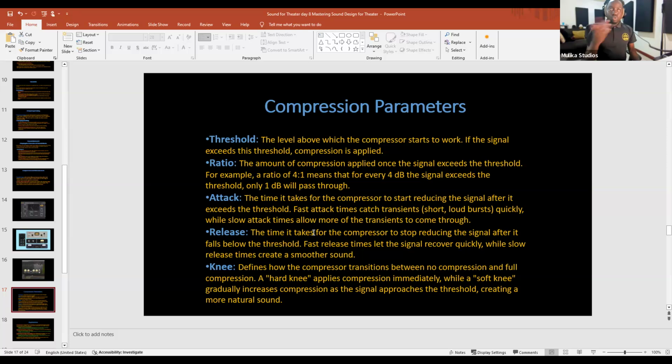So that is ratio. Attack is how fast the compressor is going to react. If the sound is a punch, a sound effect, or a slap like that, it's very fast. If you set a slow attack, the compressor won't react. So you need a very fast attack to compress something like that.